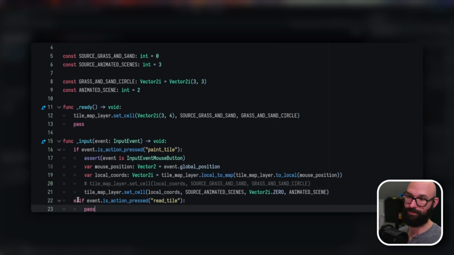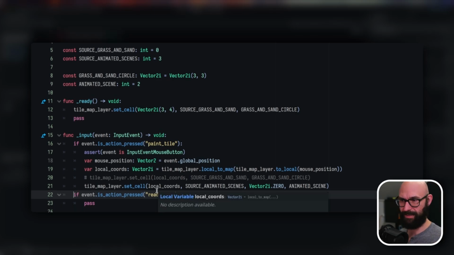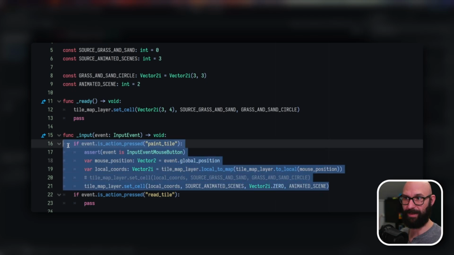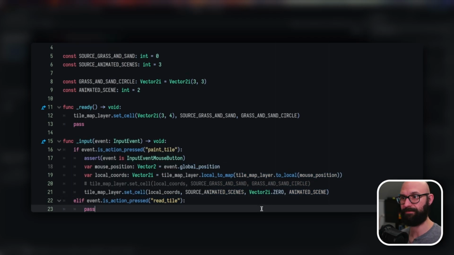Now we could also just do if here. However, one of the problems with this is just an efficiency thing. If we were to run the is action pressed for the paint tile and this occurred, there's no reason for us to run the read tile because we're not triggering both a paint tile and a read tile input event at the exact same time. So we're just going to say else if in this case.